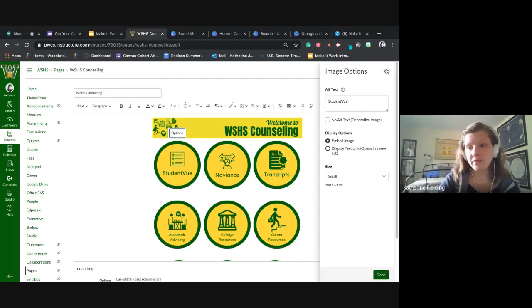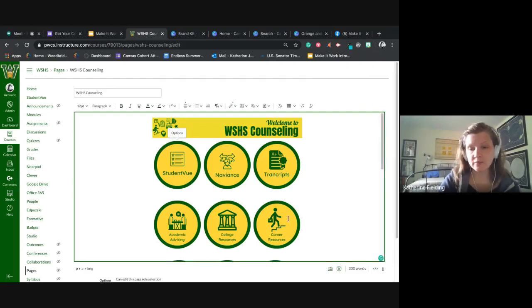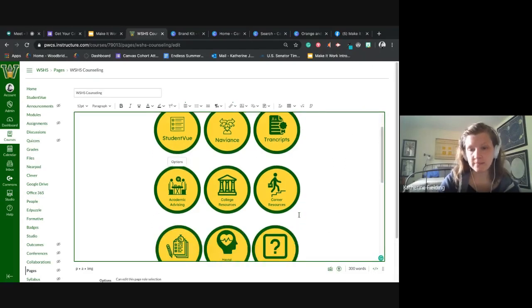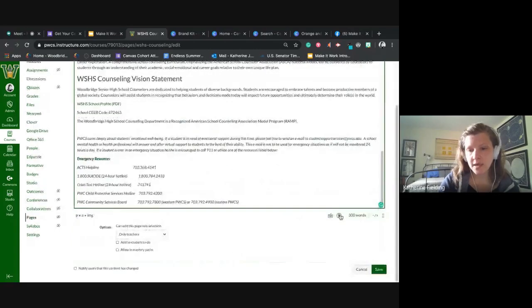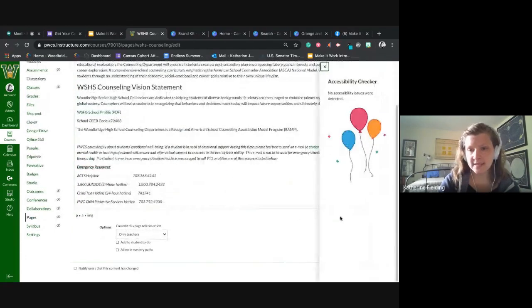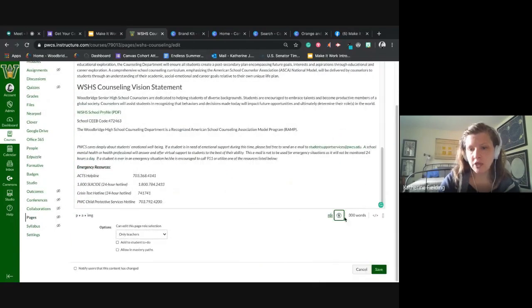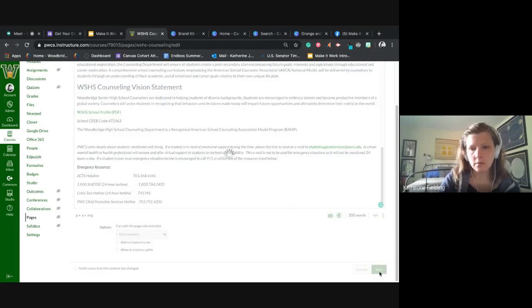And of course, whenever you're done putting anything in this rich content editor box, at the bottom you're going to see the little accessibility checker. And you really want to make sure you check it to make sure that this page is accessible. I'm going to save it.